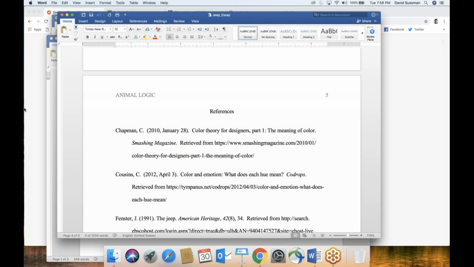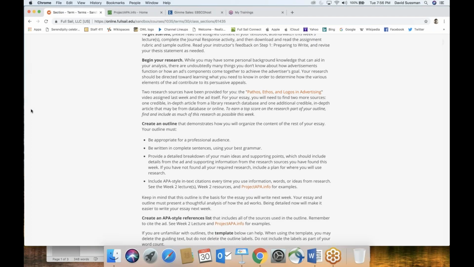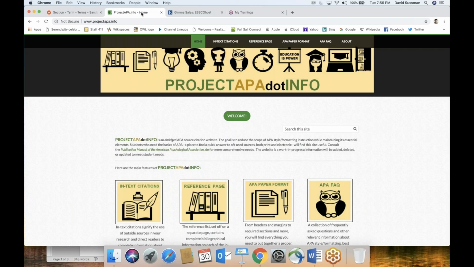Because I don't have time to go into that in depth, I'm going to point you to a couple places and encourage you to just imitate the examples, which is, by the way, what APA is mostly about, or MLA. Find the examples and basically do the same thing. So I'm going to type this into your chat box. People watching at home, you can see that it says projectapa.info. Bookmark it, because this is a website created by a fellow Full Sail English teacher.